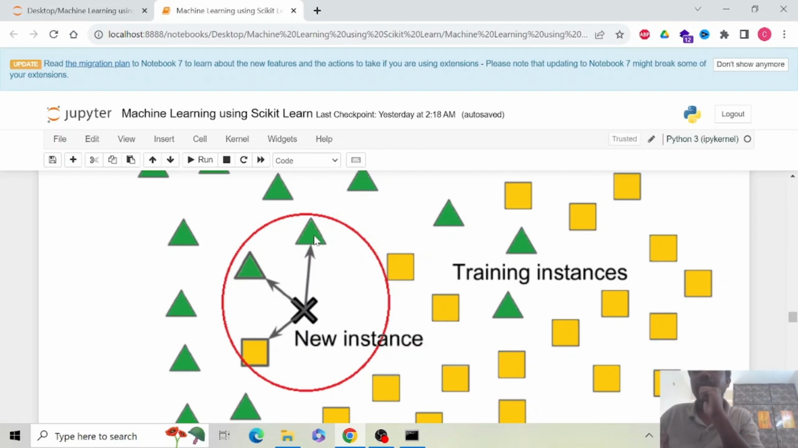For that, first we will choose a value of k. Say for example we choose the value of k as 3. Then we'll find the three nearest neighbors to it. We'll have some distance metric, right? And then we'll find the three nearest data points to it. So in this case these are the three data points.